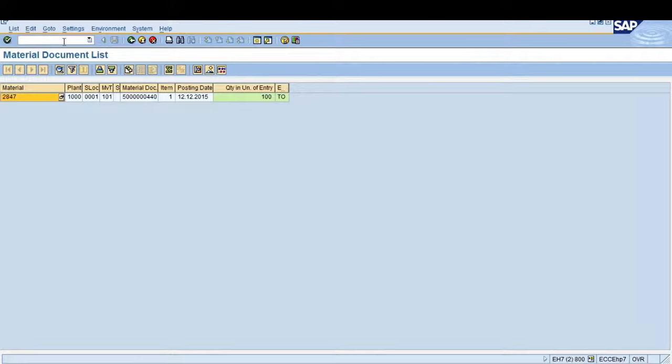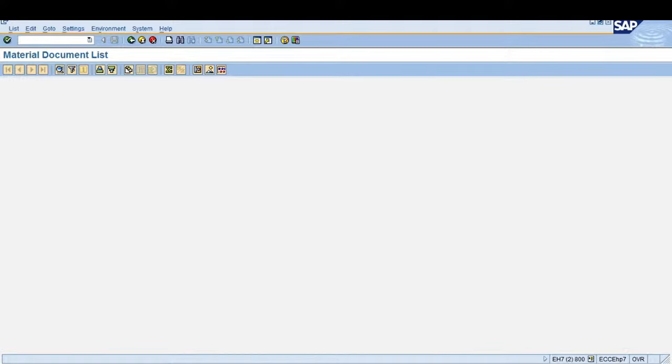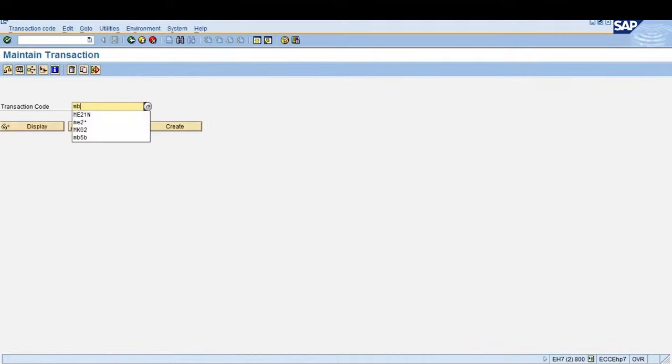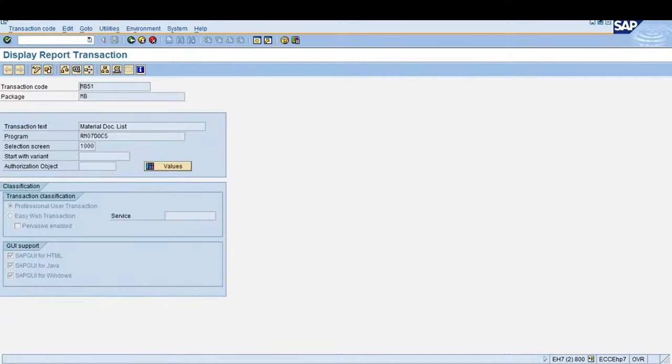Do you know how to see the program of a report, the program of a transaction code? Maybe it's easy now. Yes. Go to SE93, and if we give our transaction code MB51, here we will get the program.